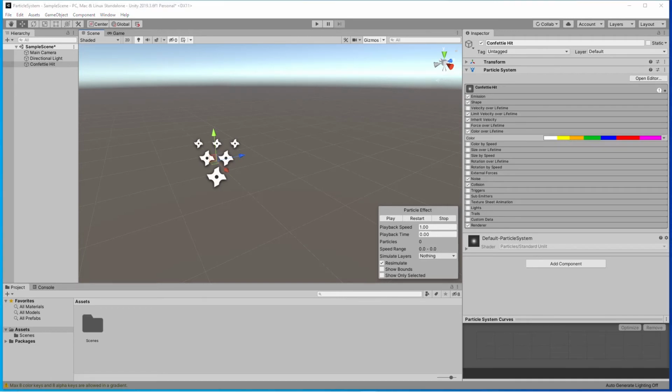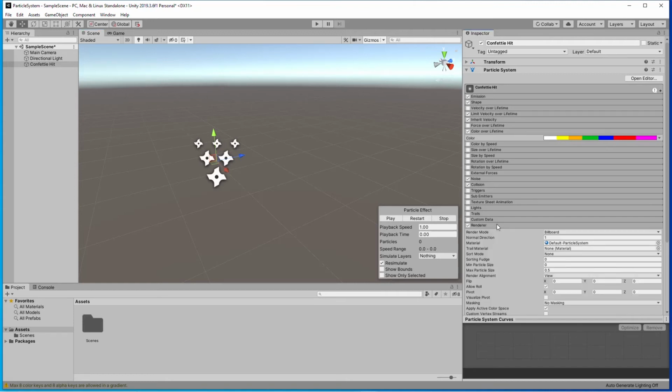Okay, and the last thing we have is the renderer down here. This is where we can change what, if you look right here, it says default particle system, and that's that default particle there. It's kind of like a fuzzy snowflake or something. But we want it kind of like a square piece of paper, like what confetti is. So if we click on the renderer, it has the render mode as billboard, and that just means it's going to render as a flat billboard, if you will.